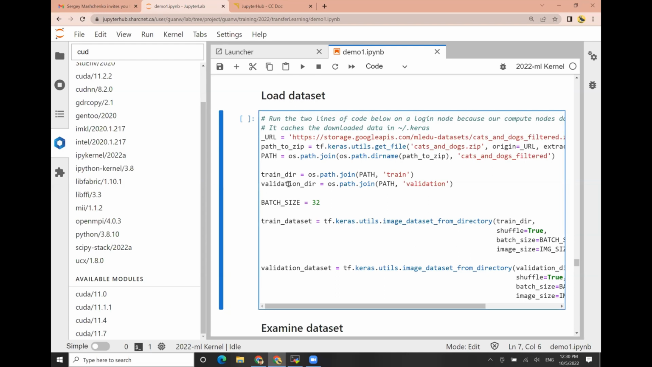One thing that I need to mention is that because the compute nodes on Graham do not have internet access, you have to pre-download it. You need to do it on the login node. I already did it. So the data is already in my home directory, in the subfolder called keras.dataset or dataset or something. Okay, it's there. So now I'm gonna create this for this directory path.